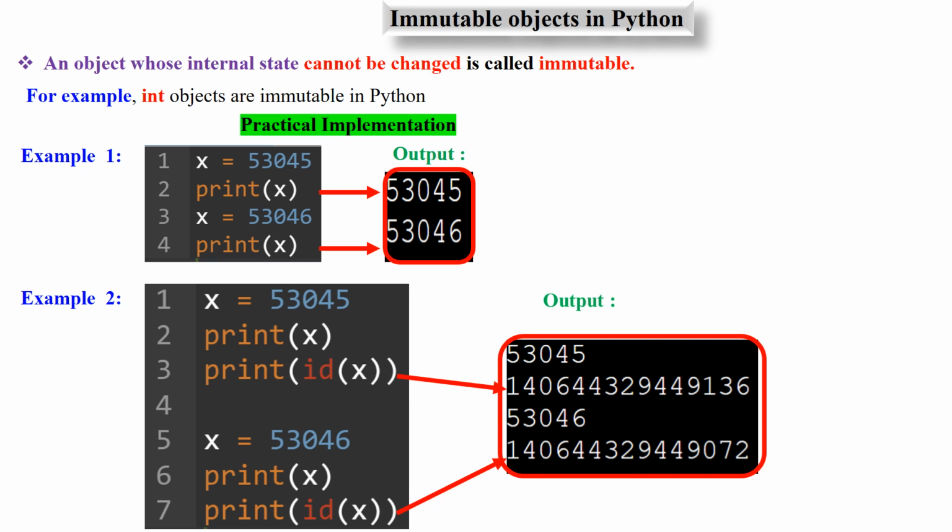Let's see about immutable objects. An object whose internal state cannot be changed is called immutable. For example, int objects are immutable in Python. Look at example 1. What will happen if we try to change the value of an int object? Well, it seems that we changed x successfully from 53045 to 53046.